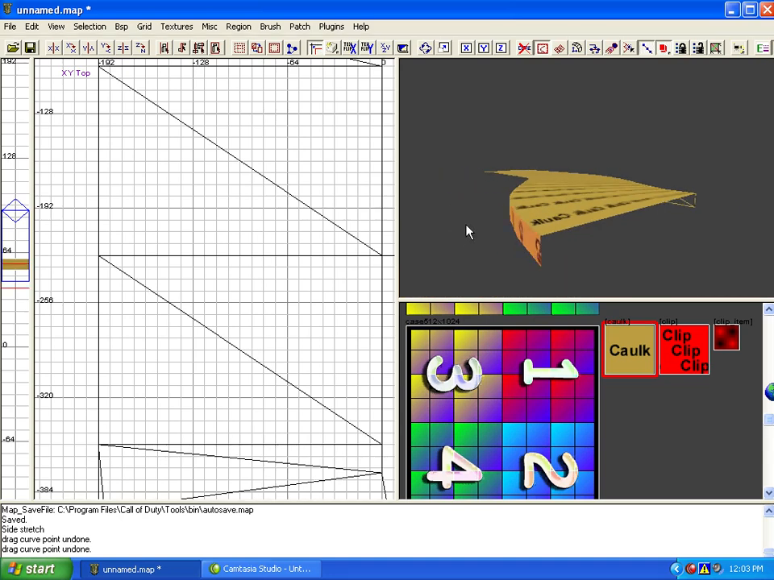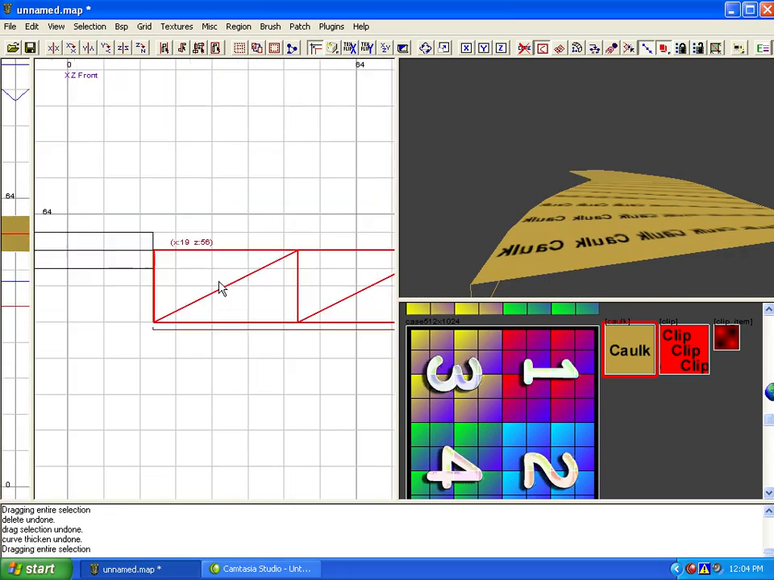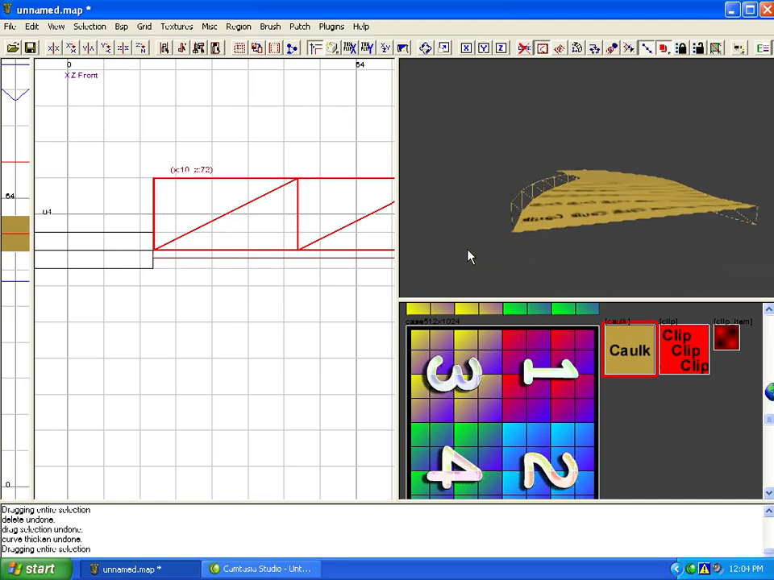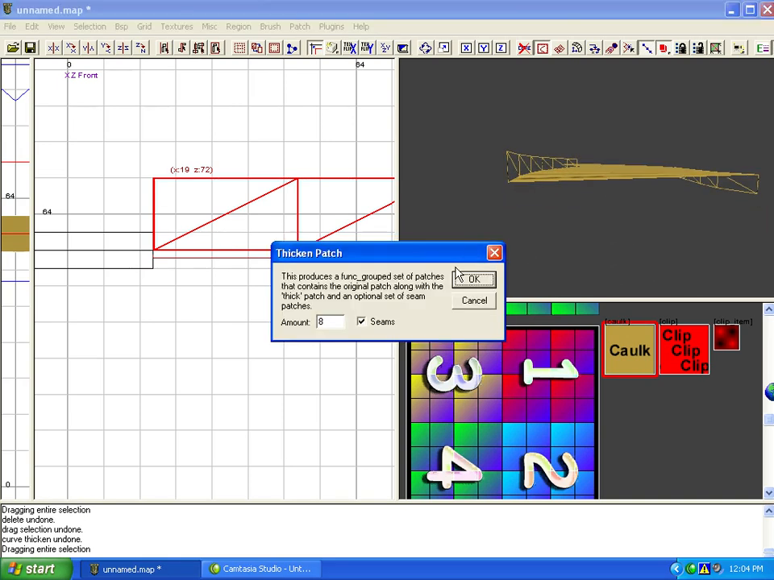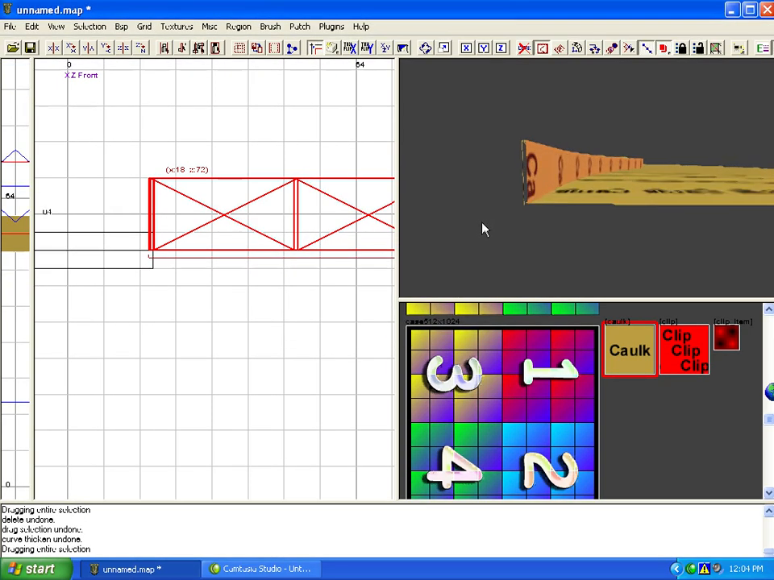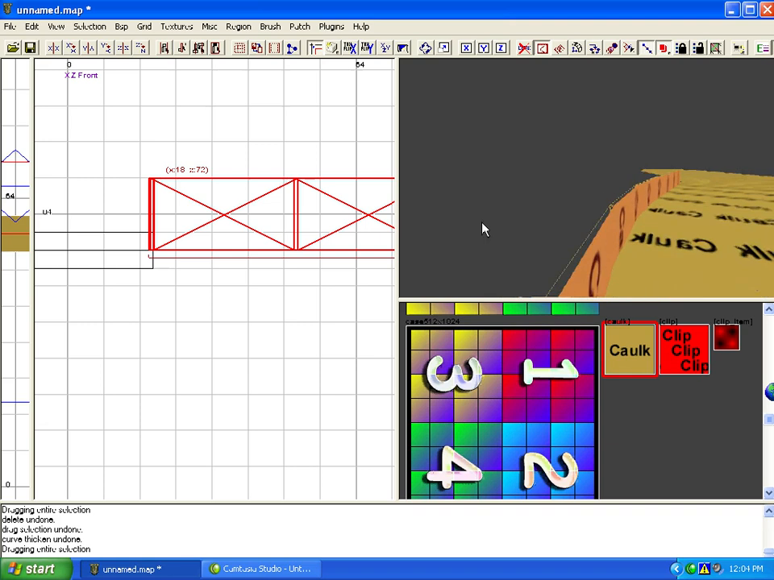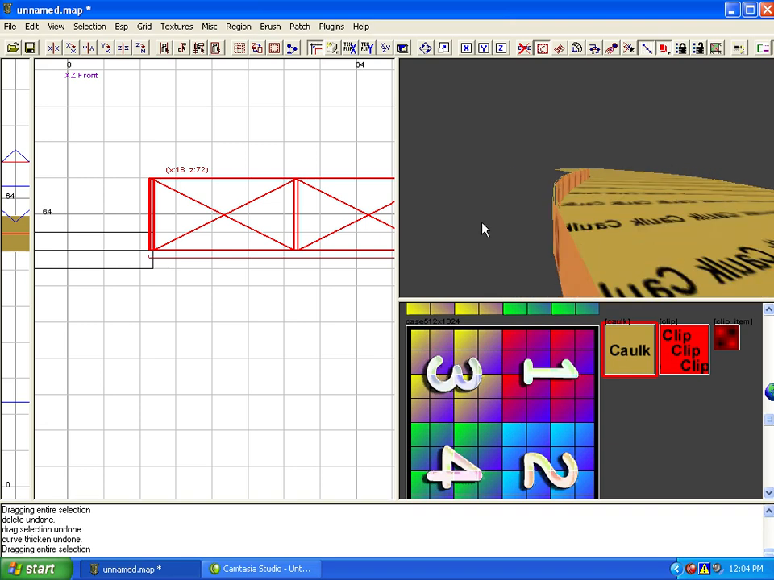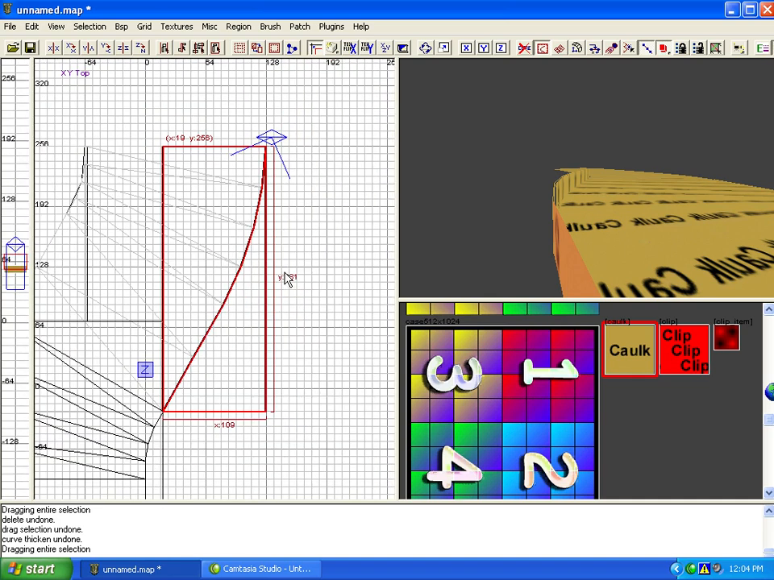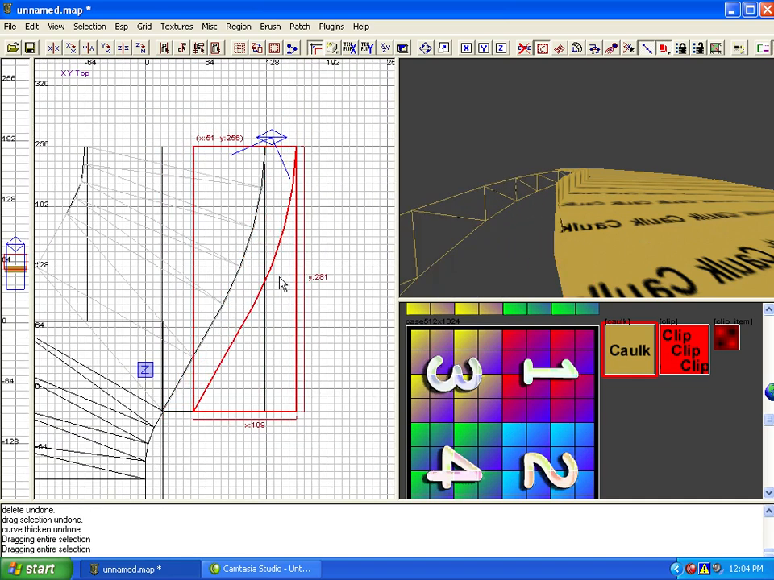Let's do this side here. It's been a while, guys. Sorry. Let's raise that up. Control-Shift-T, we're going to thicken it by 1. I don't want any seams. I just wanted to make just a mirror copy of it. So we can select the outer portion. We can just slide it over.